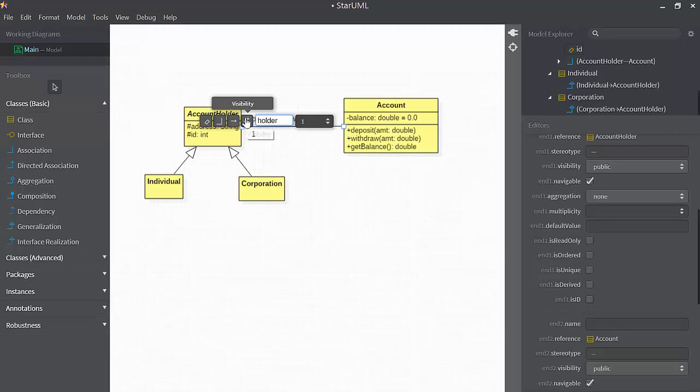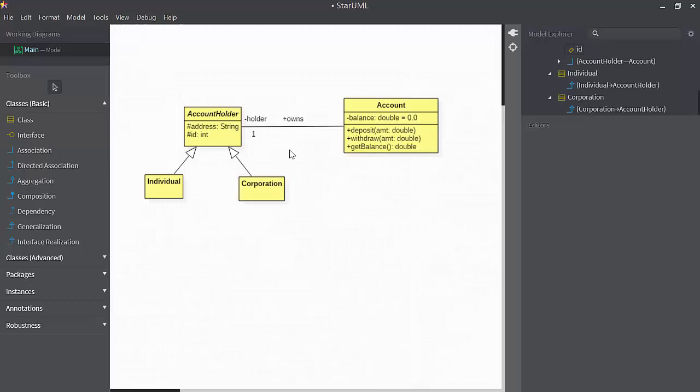Okay, here, visibility. Let's make that private. And navigability: navigable, not navigable. So here the question is, given an account object, should you be able to discover the holder of that account object? If the answer is true, then we want that to be navigable. And then qualifiers and aggregations are something we're going to skip for now and maybe for good.